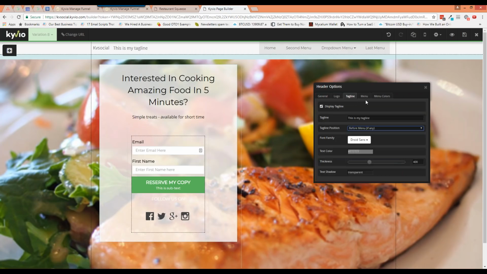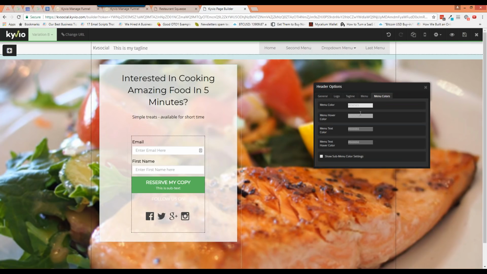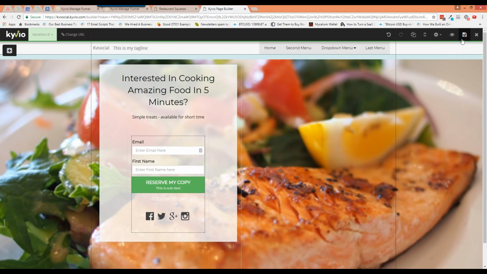Change the colors. You have the menu items. You can position them differently as you want. Different styles. Again, this is all pre-configured. And then you have the menu colors as well. So let's change it up to black. Okay, great. So this is how easy it is to configure your own header for these pages.